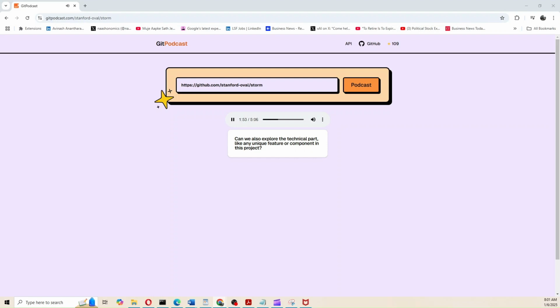Got it, makes sense. Can we also explore the technical part, like any unique feature or component in this project? Certainly. One fascinating component is the perspective-guided question asking. It helps STORM explore different dimensions of a topic by surveying existing articles to guide its questions, improving the depth of its generated content. This also involves simulating a conversation between a Wikipedia writer and a domain expert.